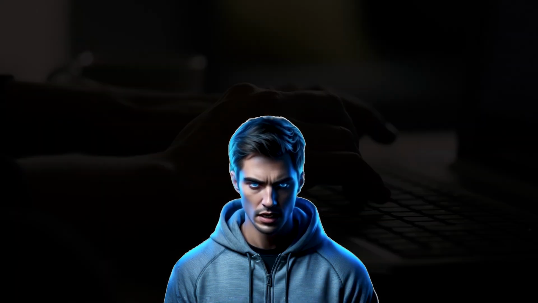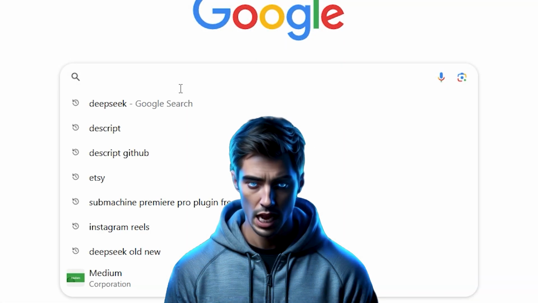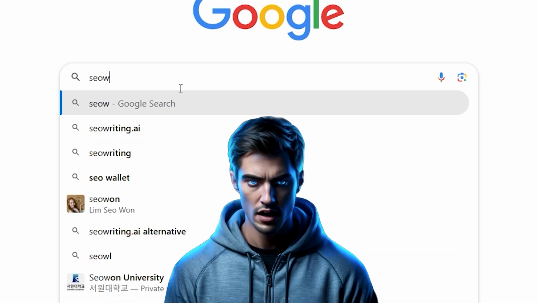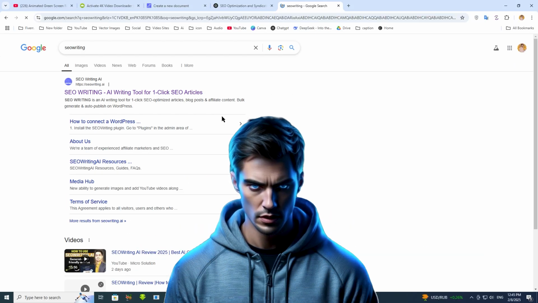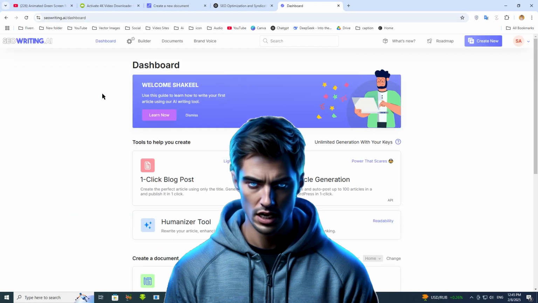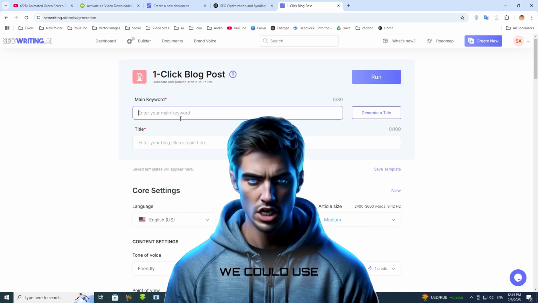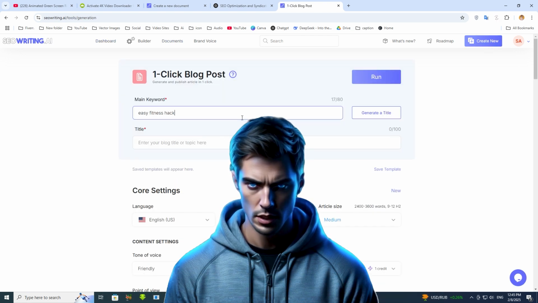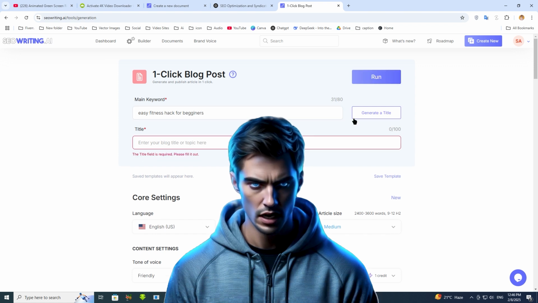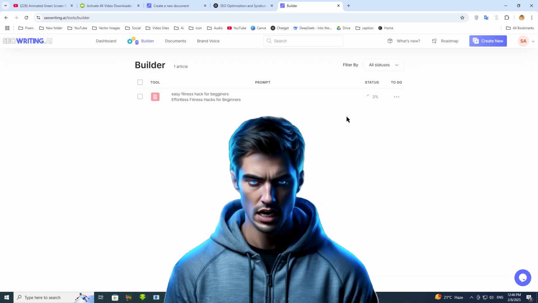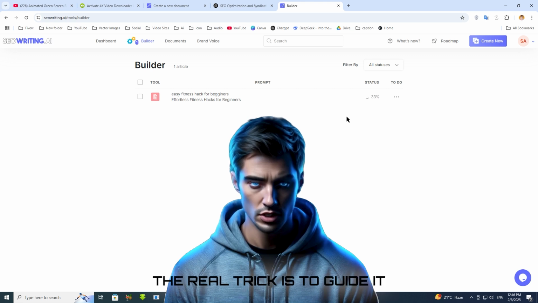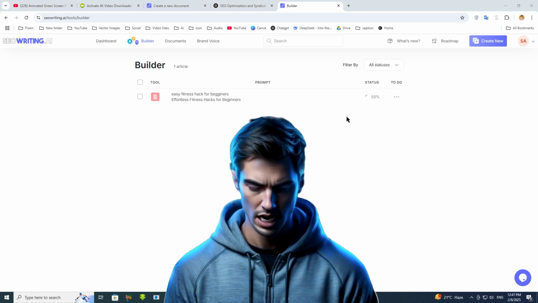AI can handle it. The best way to do this is with SEO Writing AI. First, you'll need to create an account. Once you're in, you'll enter a main keyword related to your topic. For example, we could use easy fitness hacks for beginners. But here's the thing. If you just let the AI generate an article from that, it's going to be generic and boring. The real trick is to guide it with the right details.